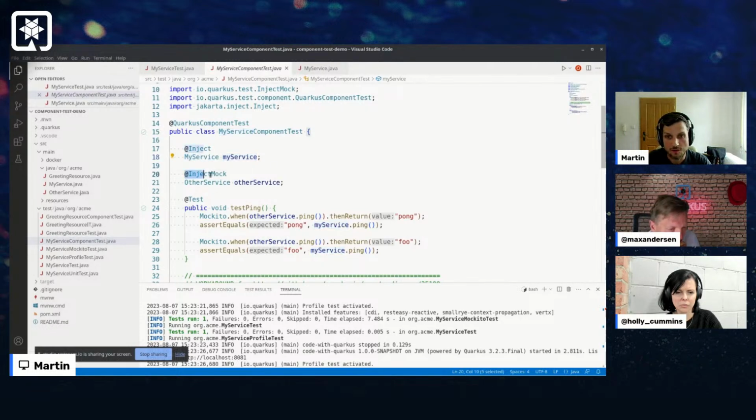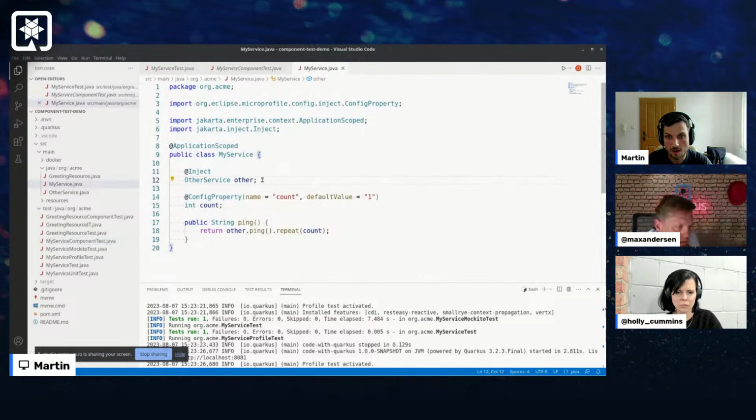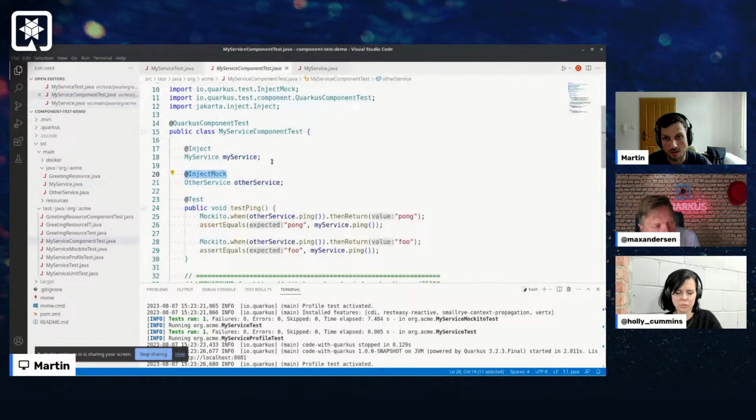And then there is inject mock, which is used to inject mocks that are created automatically for you. And these mocks are used in the component that is tested. So if we switch back to the my service, here the mock is injected automatically for you. The way it works is that in a component test, we collect all the components under the test. In our case, that's just the my service.